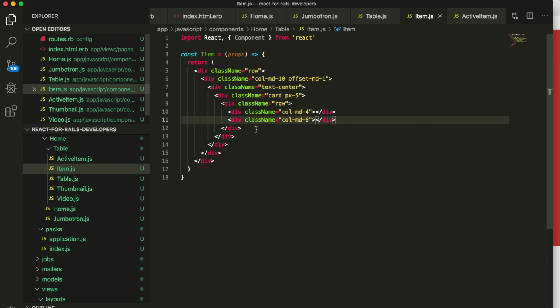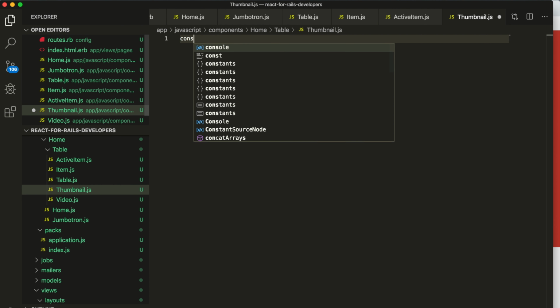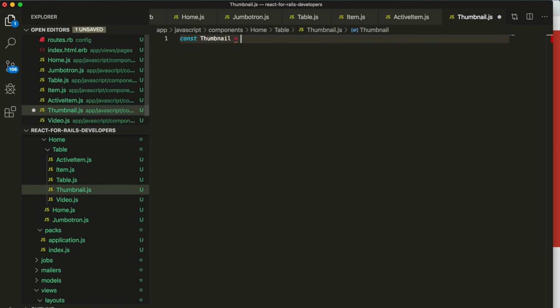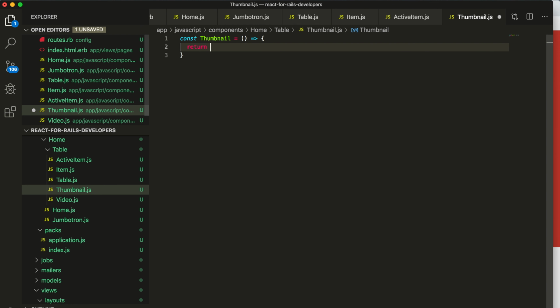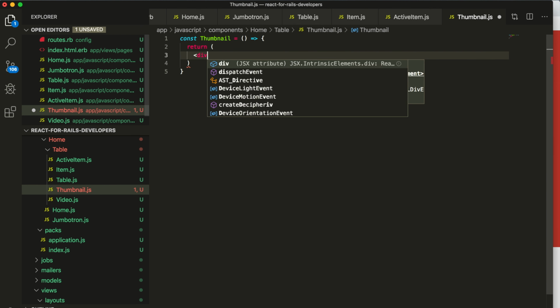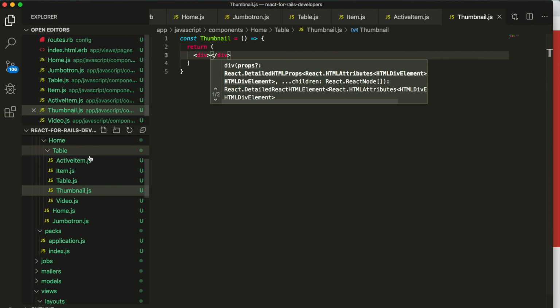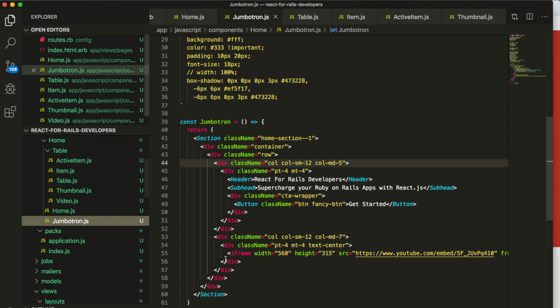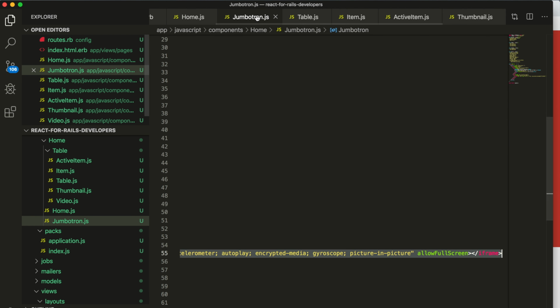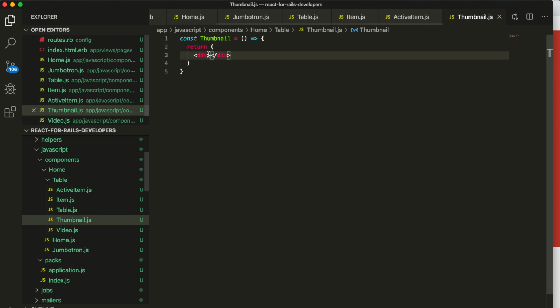And you know what, let's create our thumbnail component, just because I want to pull that in here so that we can bring that into our items. This is just going to be a dumb component, so we can do const thumbnail. We'll make this into an arrow function, and this is just going to return a div, and inside of that div, let's go back over to the Jumbotron, and I'm just going to copy the iframe from that over into my thumbnail.